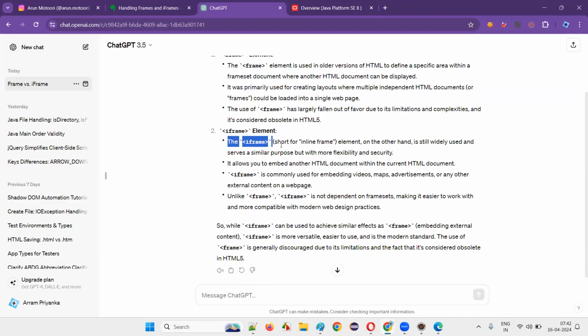So then iframe, short for inline frame element, on the other hand, is still widely used and serves a similar purpose but with more flexibility and security. It has more flexibility because you can put it in any part of the page. It allows you to embed another HTML document within the current HTML document. iframe is commonly used for embedding videos, maps, advertisements, or any other externals.